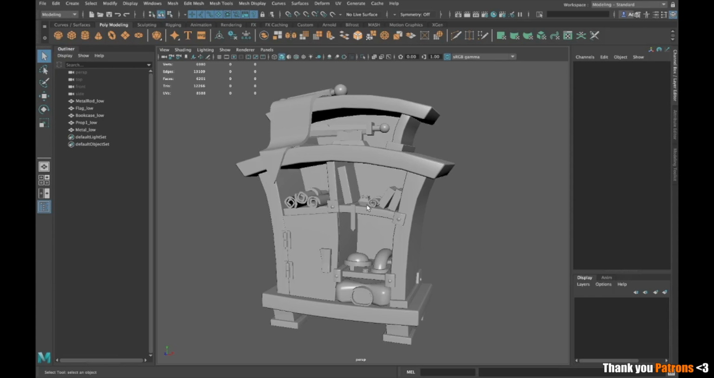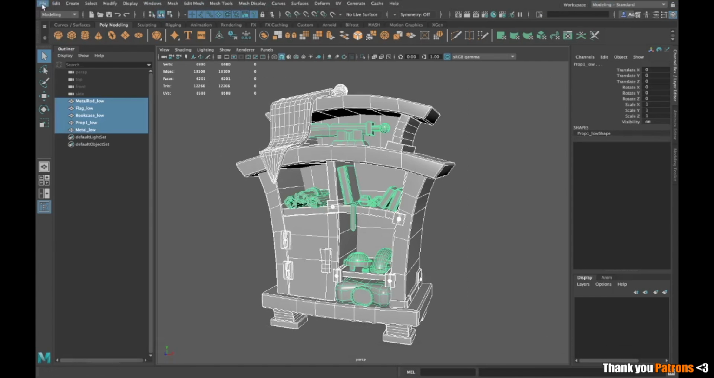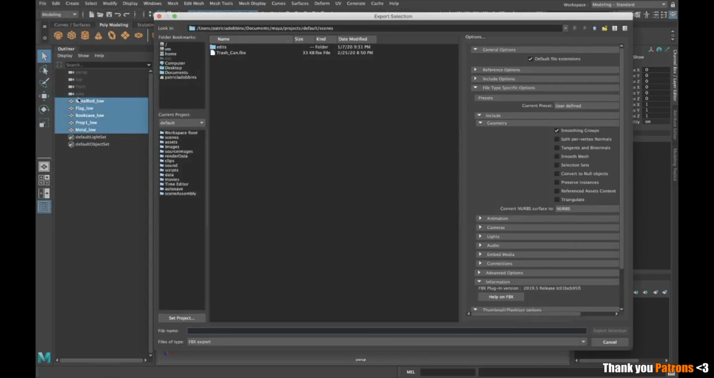So after naming my groups, the next thing I did was export it. All I did was grab this, went to File, Export, found the folder that I have in my hard drive, my Closet of a Young Warrior folder, made sure that I named it Bookcase Low or Closet Low, and then I was prepared to go into Substance Painter.